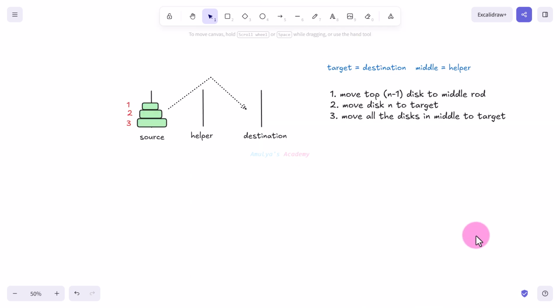Okay, next let's take a 3-disk problem and follow these steps to solve it. Here, for my convenience, I'll take two names, target and middle. Initially, the target rod means the destination rod, and the middle rod means the helper rod. Our aim is to move all the disks from the source rod to the destination rod in the same order while following all the Tower of Hanoi rules.